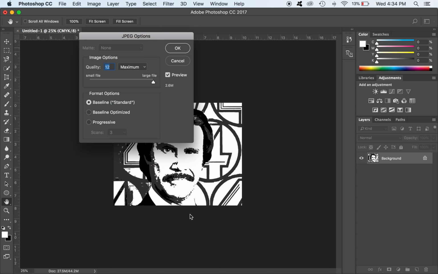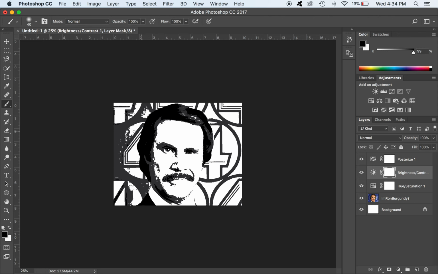You can also edit this image. You could go in and paint. You just want to make sure it's white or black. So if I wanted to clean up like this area back here, I could easily come in with the paintbrush and clean some areas up. You can also do some of that editing in Illustrator as well.